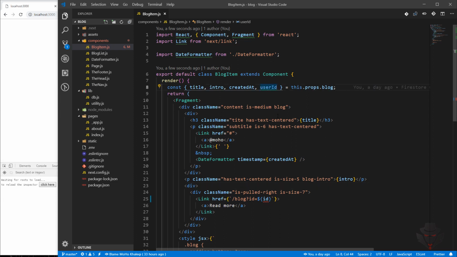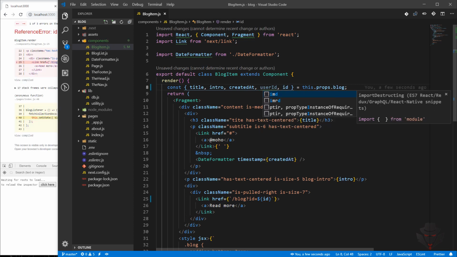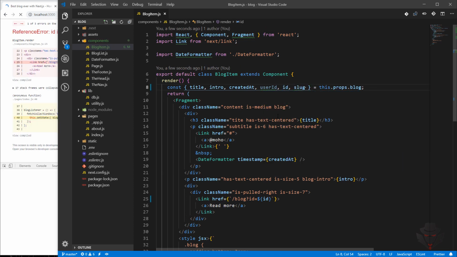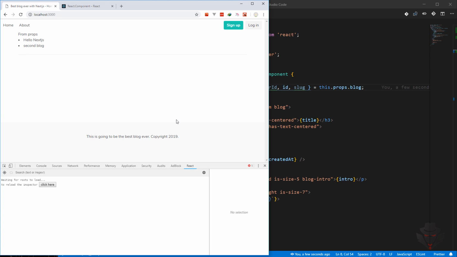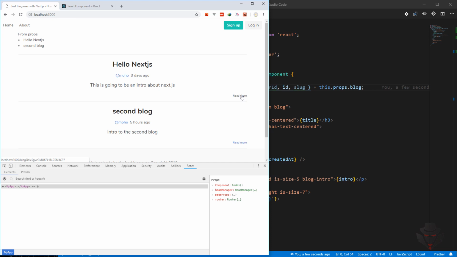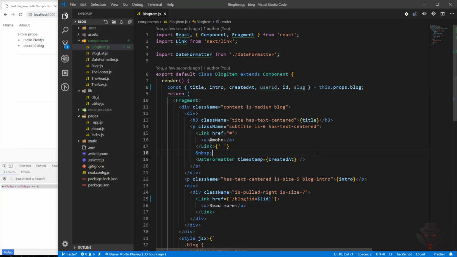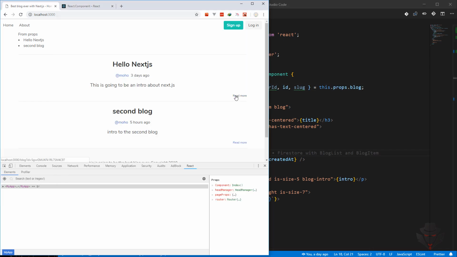I am going to extract ID, and also we need slug, which I'm going to show you in a few seconds why we need. If I go to localhost:3000, the home page, and refresh our page, okay, good. If you see the link here, we have the link with the ID, and I am also going to create a blog page to show the ID in a few seconds. But the link behind this one is not really what we need, because the link is not user-friendly, and I'm going to show you in a few seconds how it works, and we need to make it friendly.